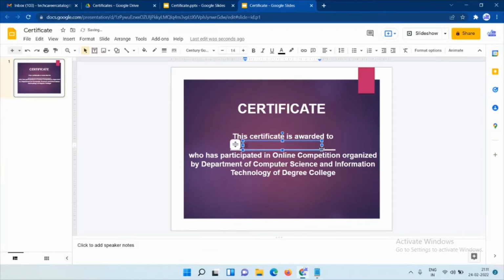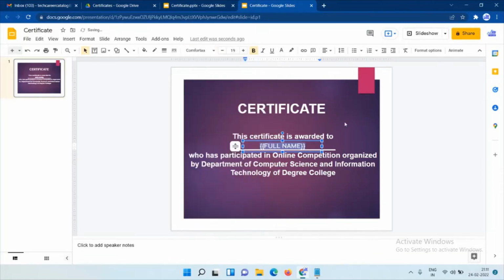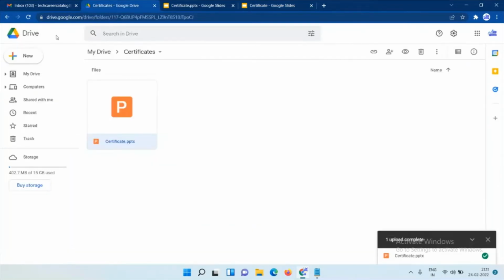In the case of AutoCrat we use angular brackets. In the case of Certify'em we have to use curly braces. So I'm just creating the tag with the full name. You can center align it, increase the font size, even change the color of it. Make it bold. According to your need, choose the font type also. So now this Google Slides certificate is ready to use.